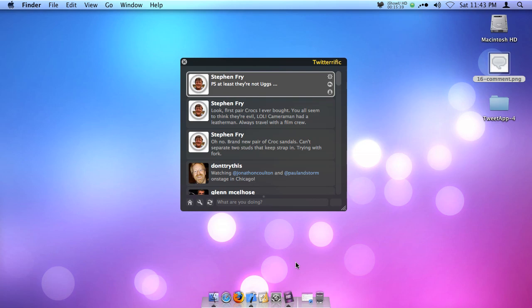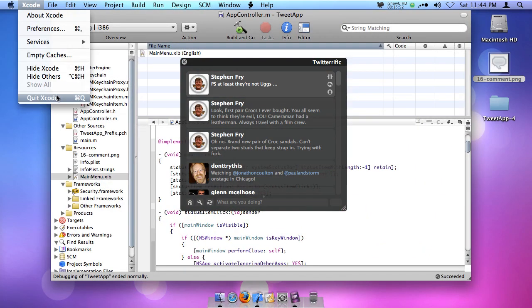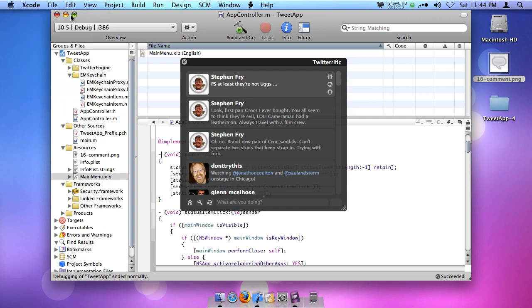If you're going to get rid of the dock icon, the menu will go away too. And with the menu going away, the quit option, which if we switch over to Xcode here, there will be no quit option there. So you're going to have to make up for that in your own application by providing a quit option.